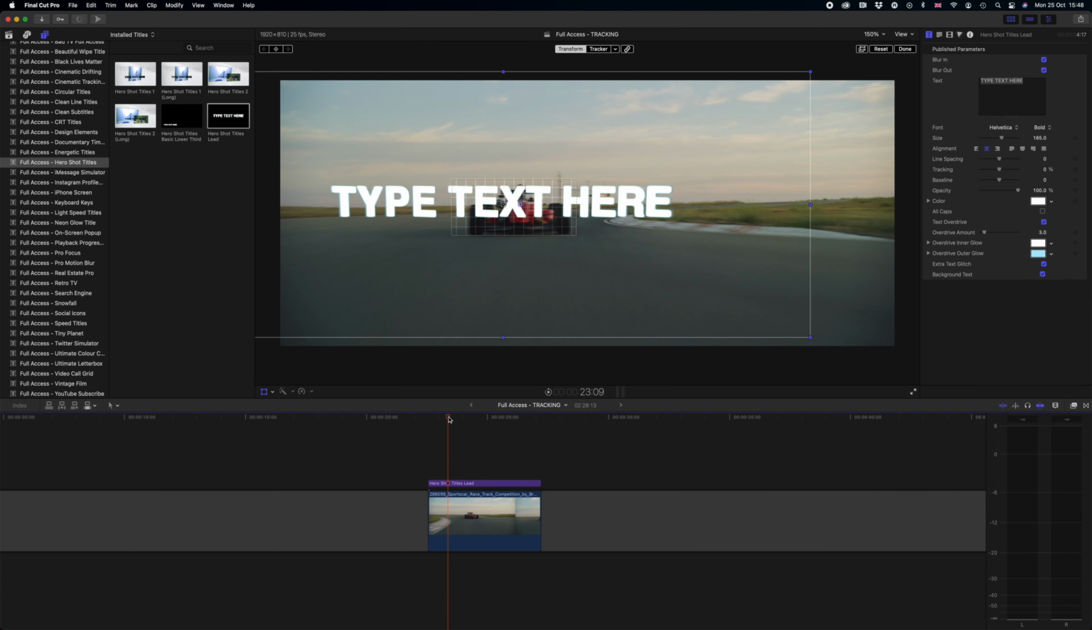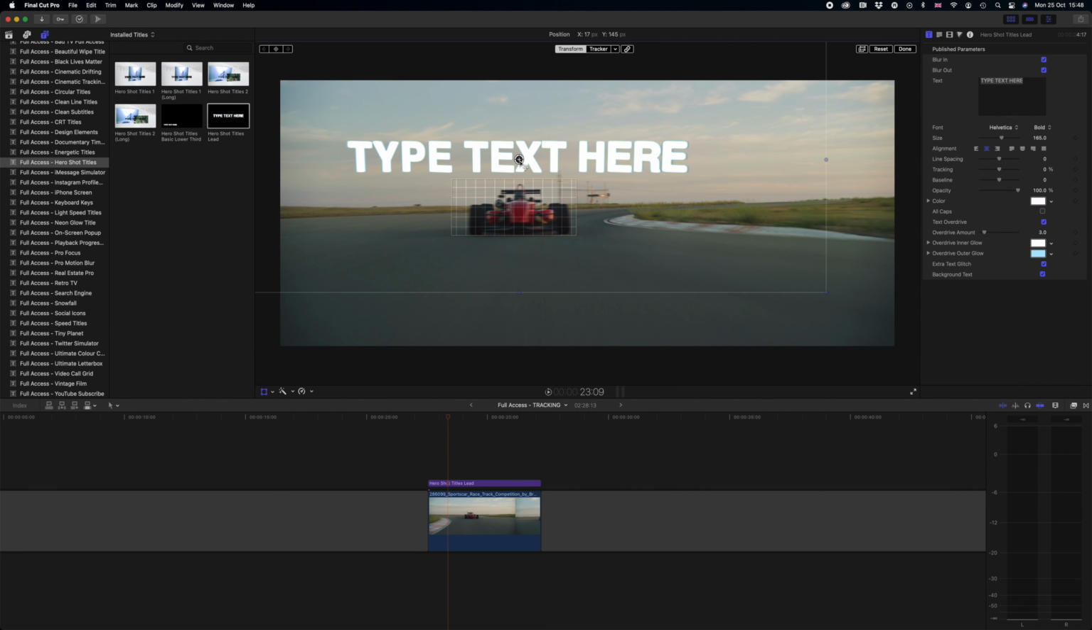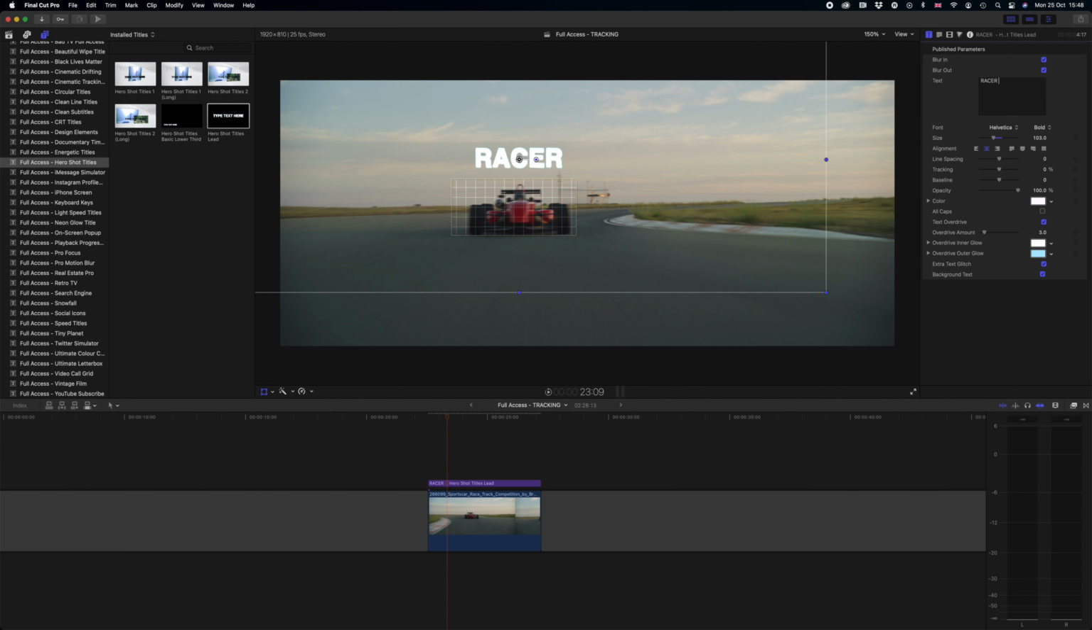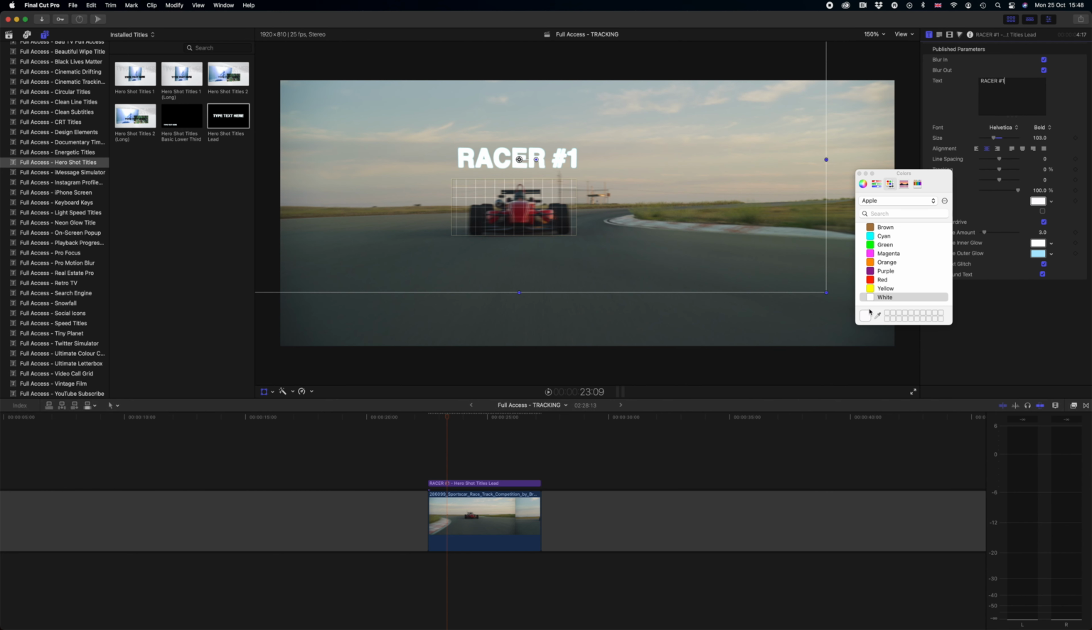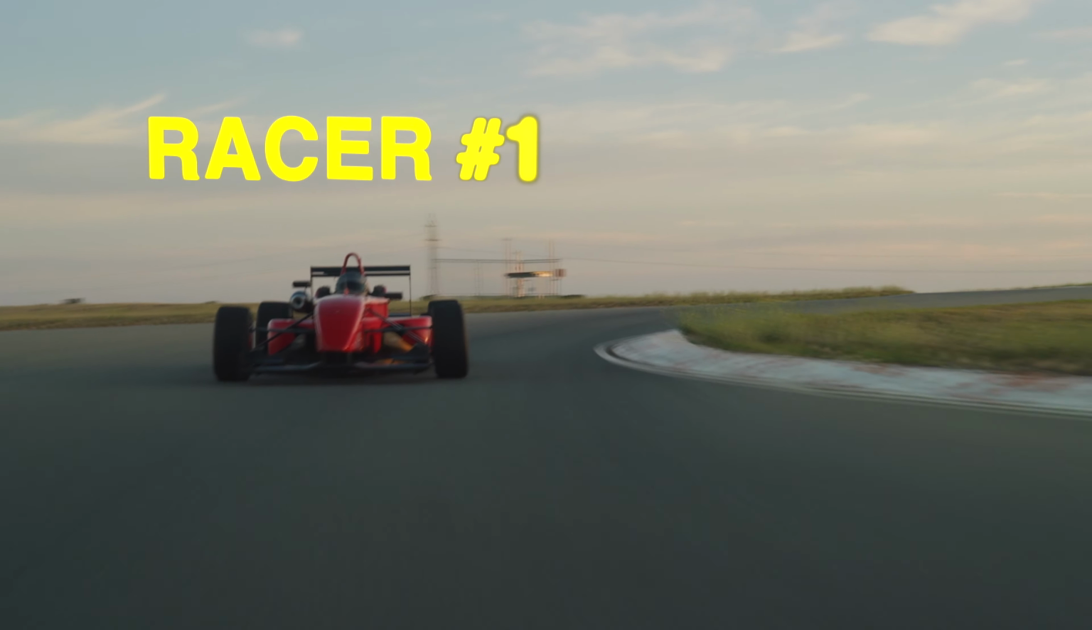Looks really cool. Obviously, I'd like to not have my title over the car, so all I have to do here is just drag my title above, and then I can make all of my normal adjustments to the title in the inspector. So over here on the right-hand side, I can change the size. I could change this to racer number one. I could change the color. So let's have a look and see what that looks like.